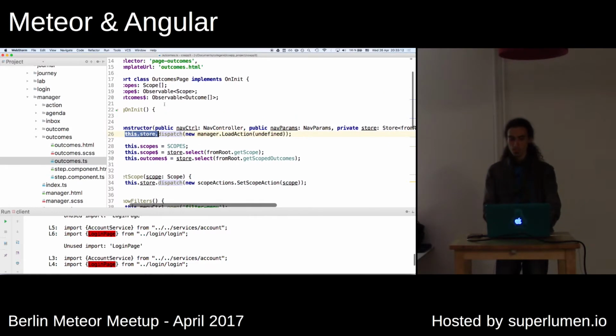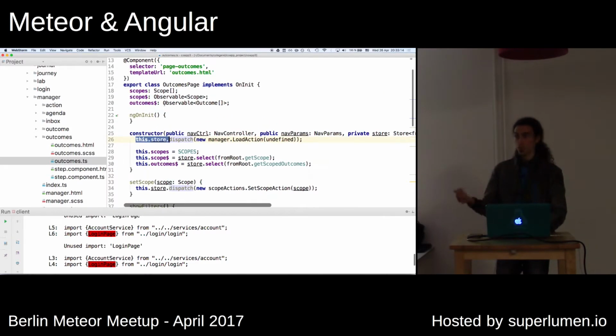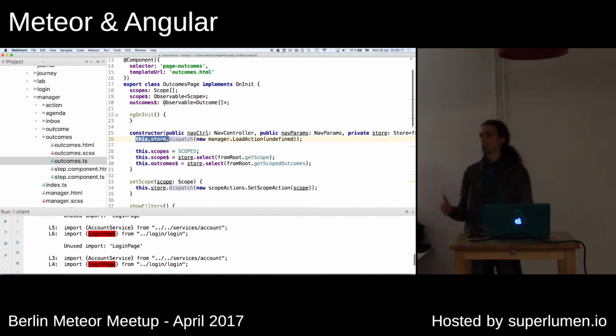And I can get stuff from the store, and I get only observables. So anything that I get is an observable. So whenever it changes in the store, I will instantly see the new version of it in my front end.